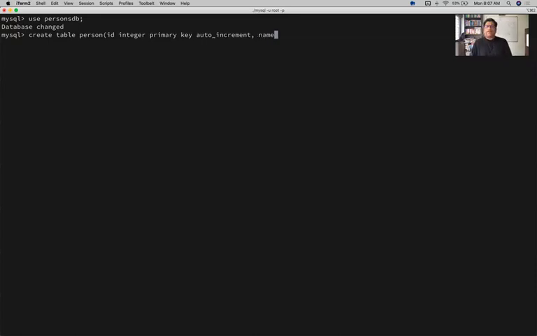Every person is going to have a name. So name will have a kind of a text data type, which in MySQL will be represented as varchar. And I'm going to specify that 100 characters long. So a name can have maximum of 100 characters. That's what I'm specifying here.